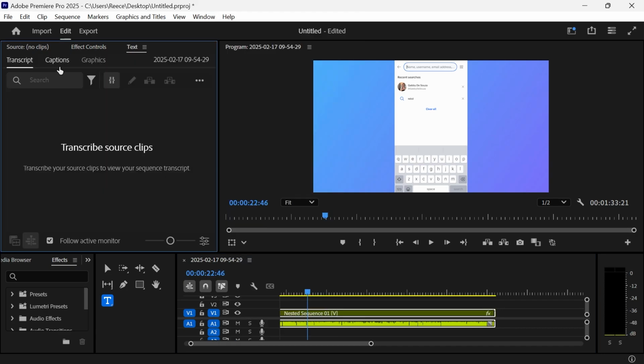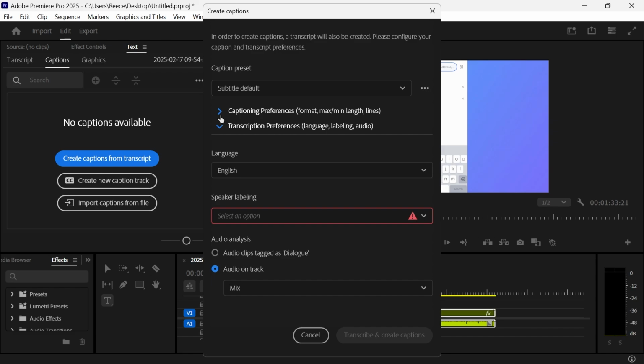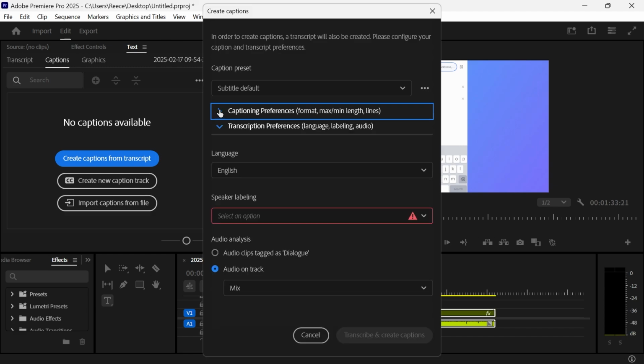Now from the Text window, click on Captions and select Create Captions from Transcript. Click on the drop-down arrow next to Caption Preferences, change the maximum length in characters to 12, change the minimum duration in seconds to 1.2, and make sure lines is set to single.